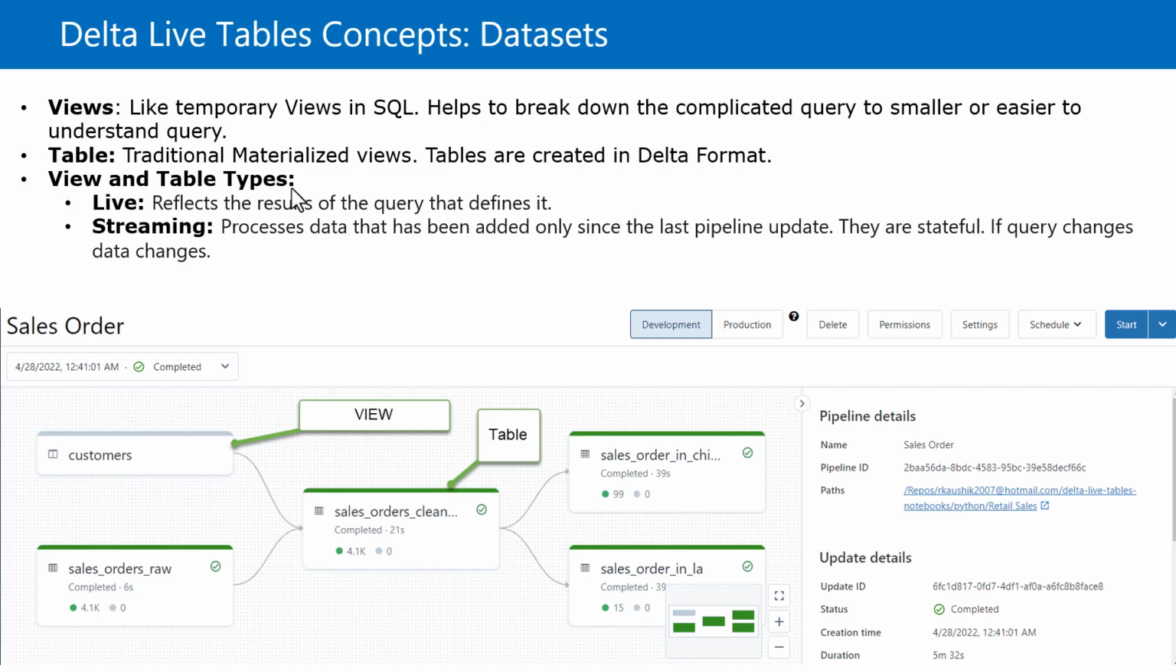Now, these views and tables have two different types. One is a live view or live table, and another one is streaming. Live is nothing but it gives you the result of the query. Whatever query you have written, it's going to give you the result of it. But a streaming view is a view which processes the data that has been added since the last pipeline update. That means if you added a new dataset after the last pipeline ran, then that particular data which is streamed will be updated. And if the query changes in the dataset, the view or the table will also change. So this is called the streaming dataset.